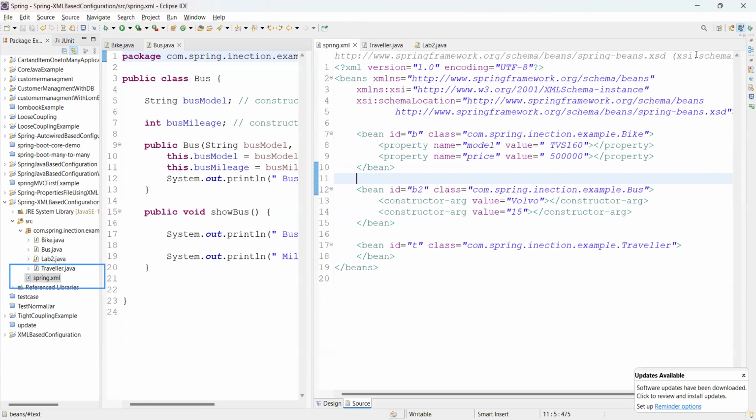Whatever classes we have inside Spring, all are known as bean classes. So how many classes do we have? This Lab2 is the main class and is not considered a bean class. The rest of the classes I'm going to consider as bean classes. So I have to inform the Spring container that the Bike, Bus and Traveler classes are going to be the beans for our example. So how can we tell this to Spring?